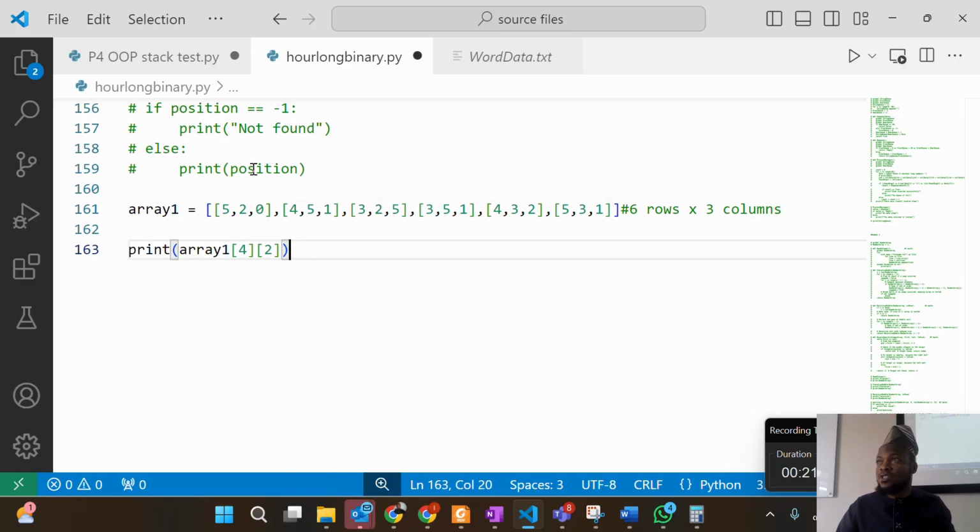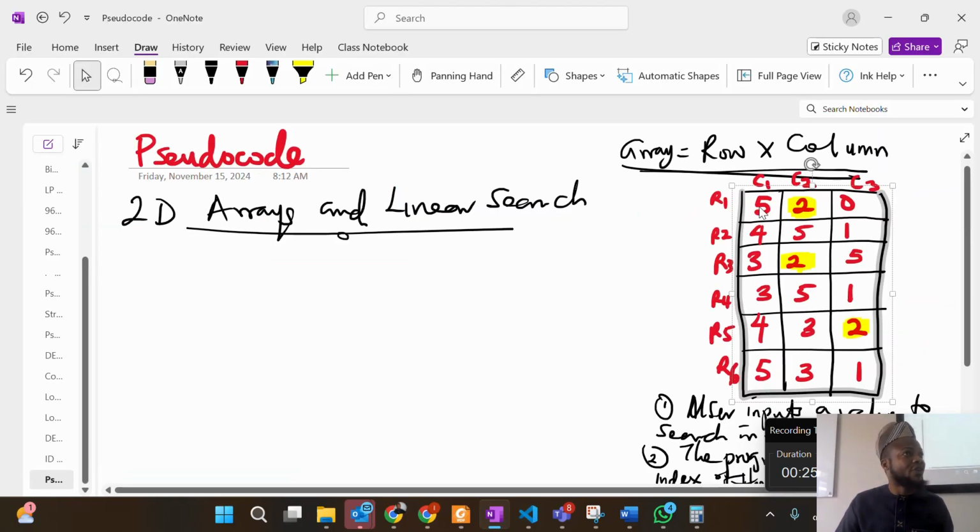It starts from 0 and not from 1. So this is 0, 1, 2, 3, 4, isn't it? And column 2, it will print these 2, isn't it? Let's use linear search to find a value from this 2D array. Let's assume we want to search for a 5.